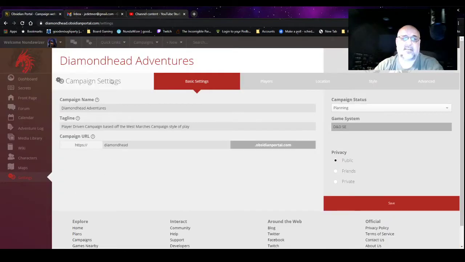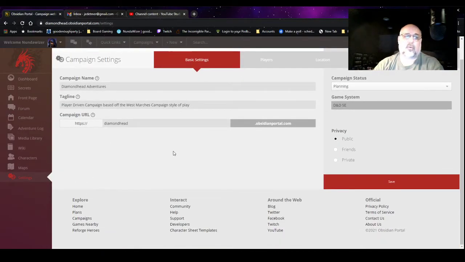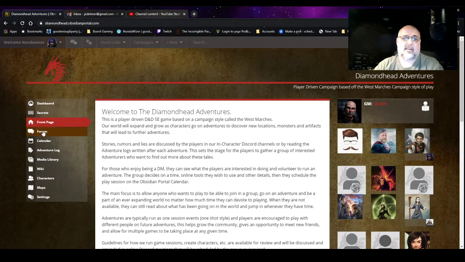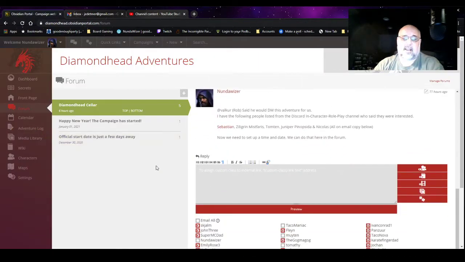Then the settings, you can walk through this, but the basic links, how to add different characters, how you can invite characters. So I don't want to go into each one of those things. I just wanted to give you a brief overview of what Obsidian Portal does, and there's a lot more to what it does than just what I've gone over. But feel free to jump in there and start looking at it and get your characters in there and start talking on the forums.